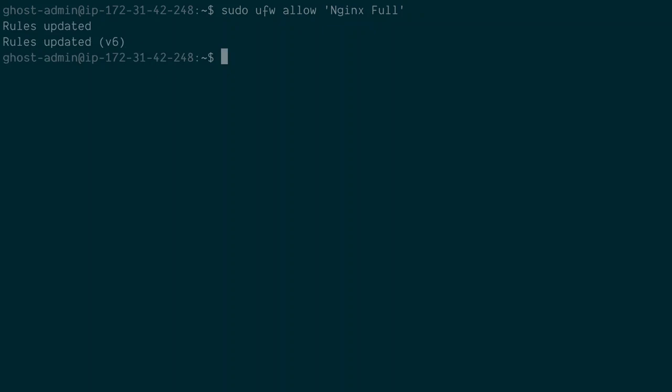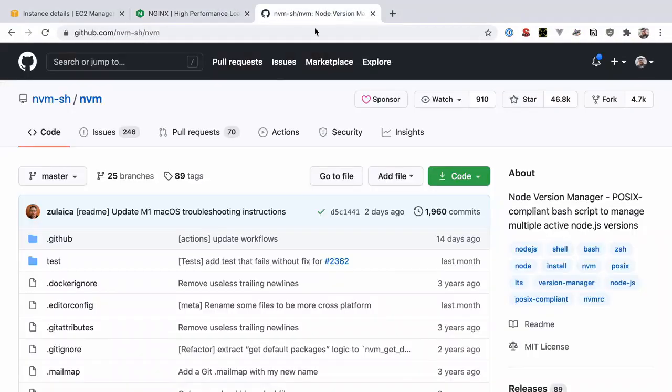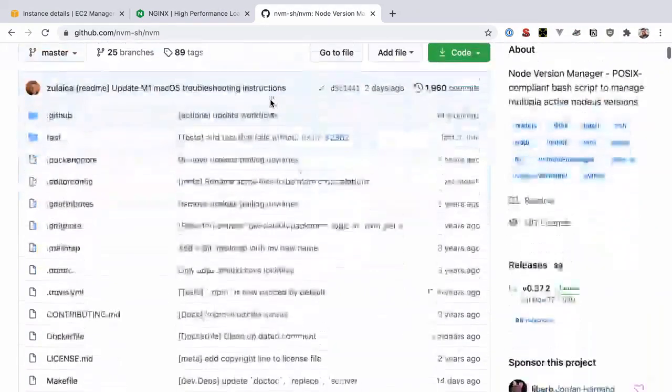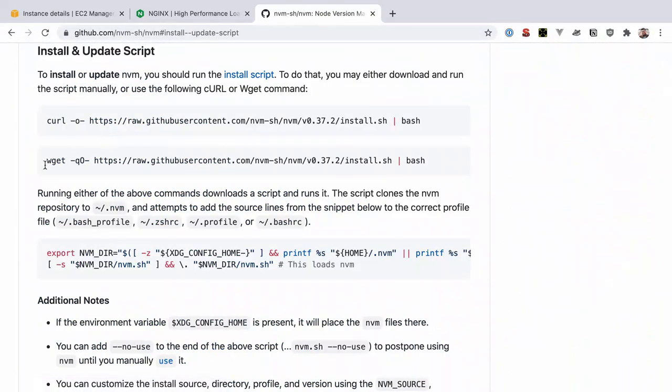The next prerequisite we're going to want to install is NVM, the Node Version Manager. So let's hop back over to the browser. And I've got the NVM repository open here. What we want to do is scroll down and click on this install and update script. And we're going to use the wget.